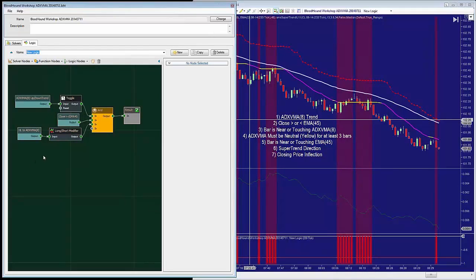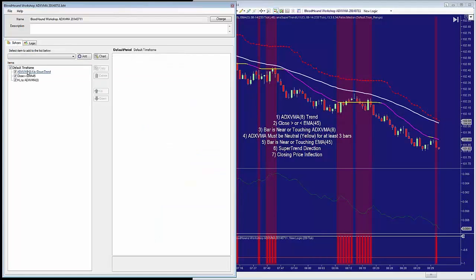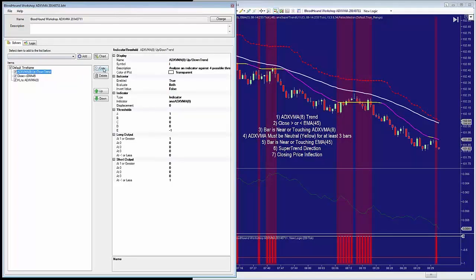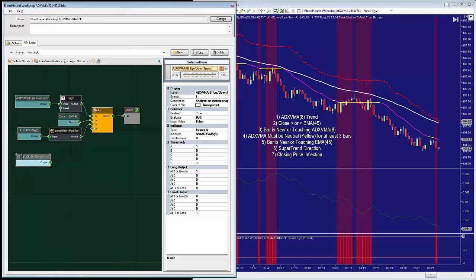We're going to do that by using essentially the same setup here. So let me just copy that one. I'm going to go back to the Solvers tab, click on that solver, and then copy it. Okay, I've just copied that one, and you can see the copy right here. Go back to the logic board, right-click, existing solvers, and then click on this to add it to the logic board. Now, rather than uptrend and downtrend, I'm going to call this the neutral.